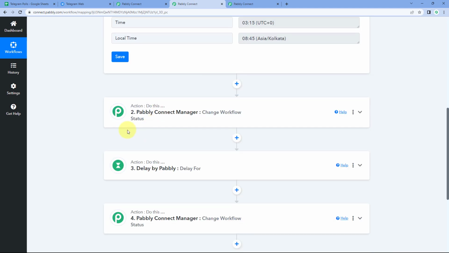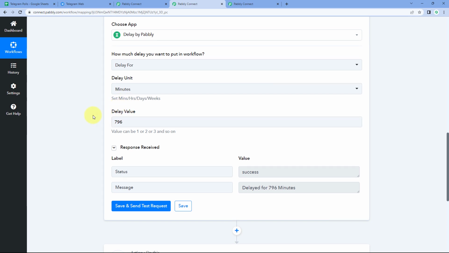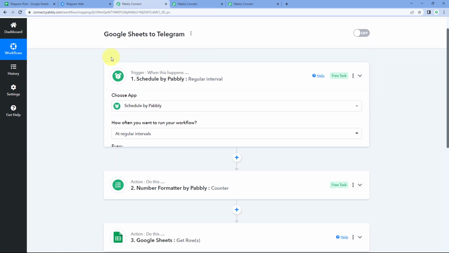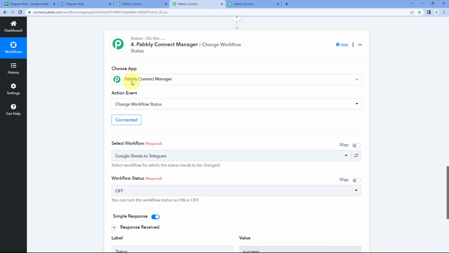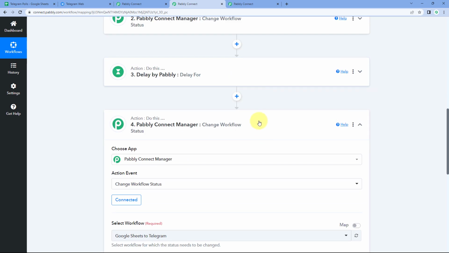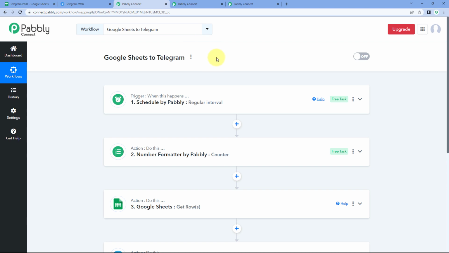And after that, because we have added the delay in this automation workflow, after this much amount of time, this automation workflow will get turned off. The workflow of sending polls from Google Sheet to Telegram will get turned off at this particular time, after the amount of time which we have added in this delay. So this is the complete automation guys which we have created. Not just these applications, you can connect plenty of applications with Pabbly Connect.